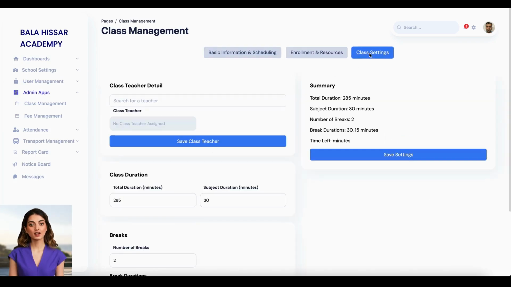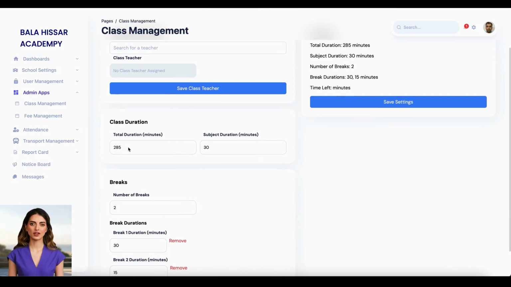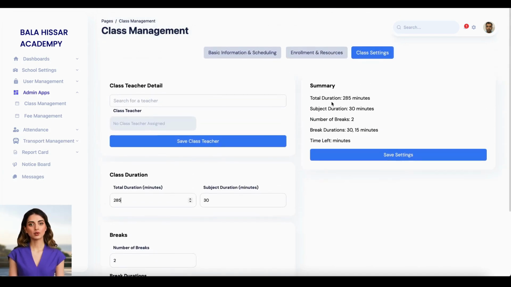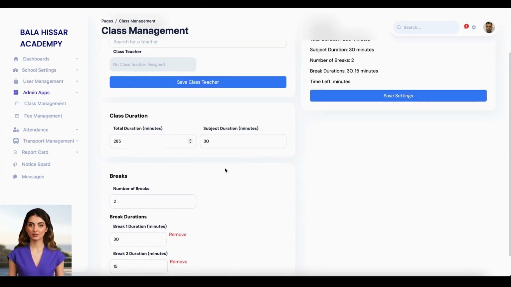correctly. In class settings, we need to make sure that the class duration and the duration of each period are set correctly, as these settings determine how many periods there will be and what the length of each period will be. Along with these settings, we also need to make sure that we have set the number of breaks and the duration of each break, as they will help in adding the breaks.